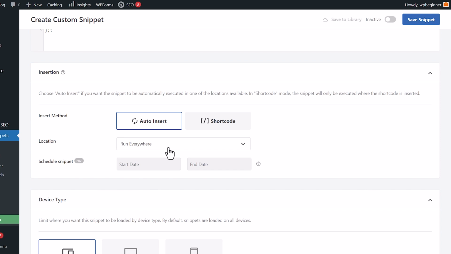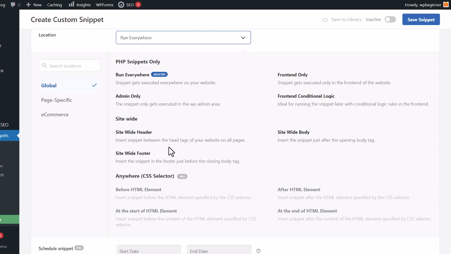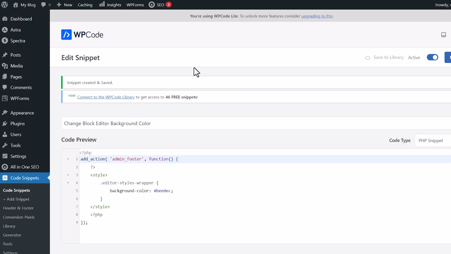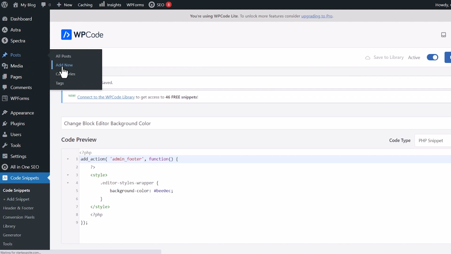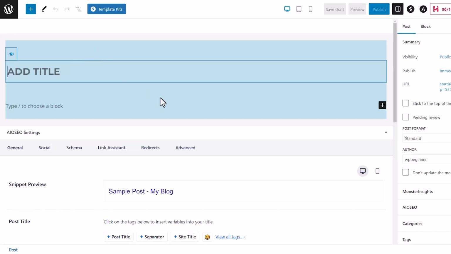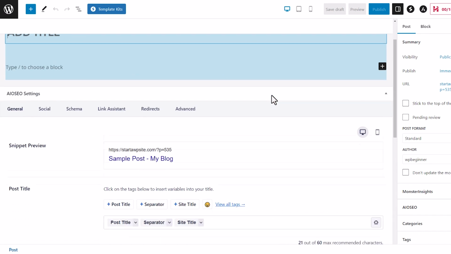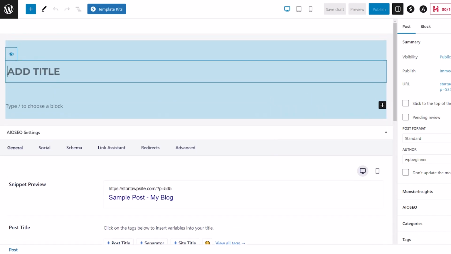And the location where we want this to go is, we don't want it to run everywhere. We want it to run admin only. So it'll be admin only. And coming all the way up to the top, we want to make sure that we set this to active. So we'll toggle that, and let's go ahead and save the snippet. And then to see it in action, we'll go to, say, a post and we'll click Add New. And now this area is blue. Again, this is the hex code that we showed you. You can change that to whatever you want.